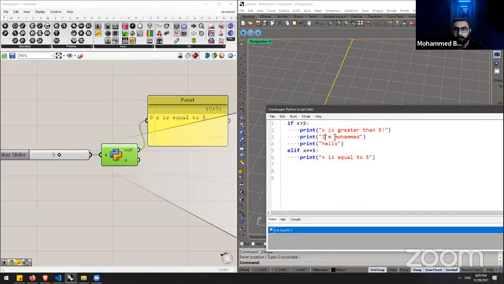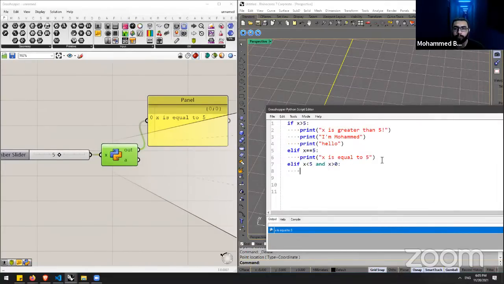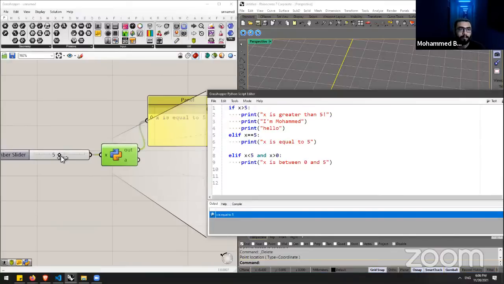So, okay, what if we want to check if x is smaller than 5 and x is bigger than 0? So this is another conditional statement. You can see that if the other parts weren't true, the code here is going to be executed. So for example, print x is between 0 and 5. And let me just press F5, and this is it.